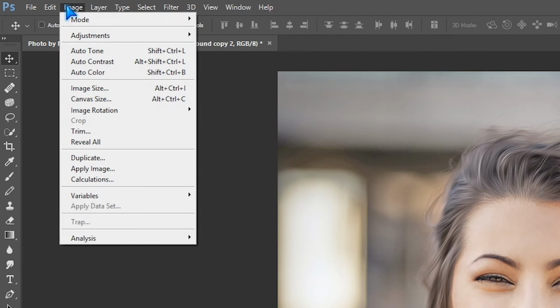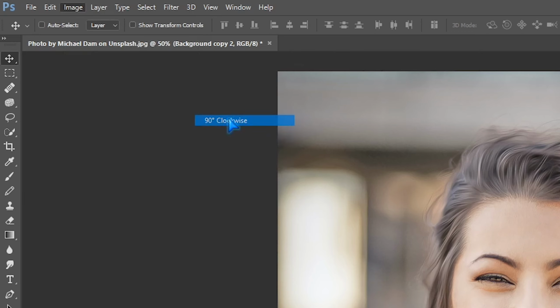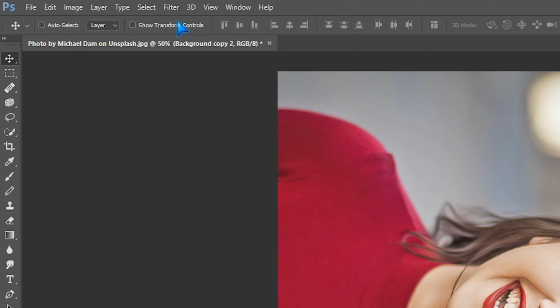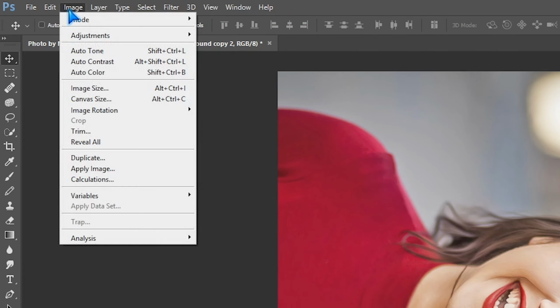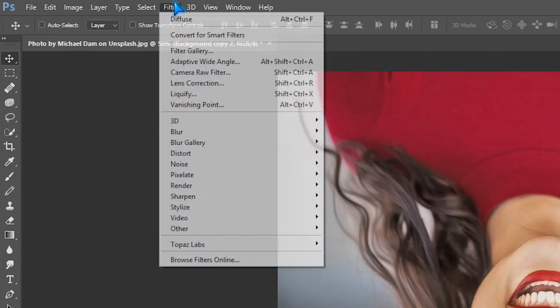Go to Image menu, and, in Image Rotation, click 90° clockwise. Go to Filter menu, and click Diffuse. Again, go to Image menu, and click 90° clockwise. Then, repeat the process.